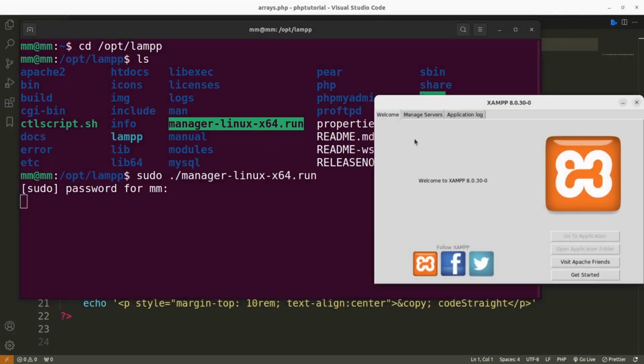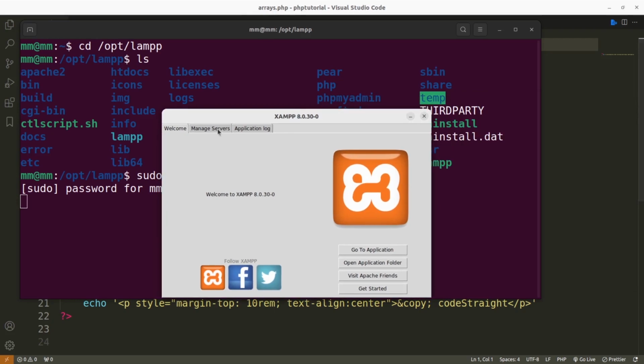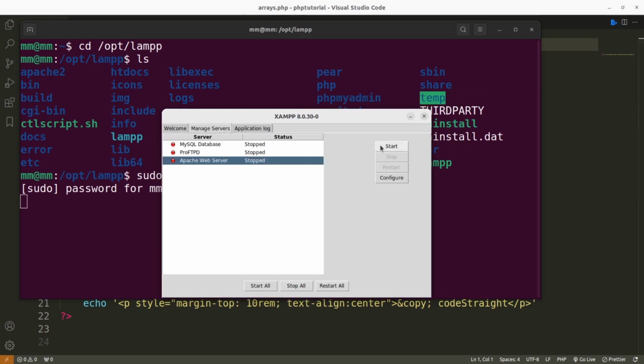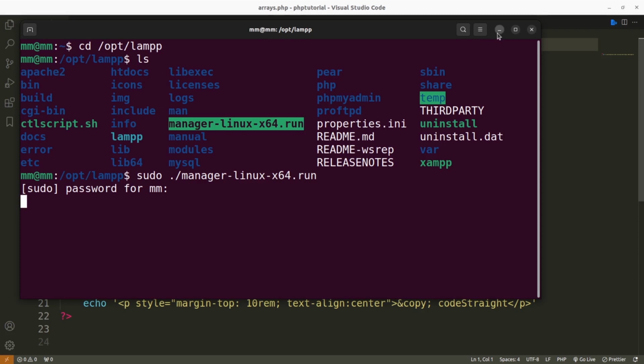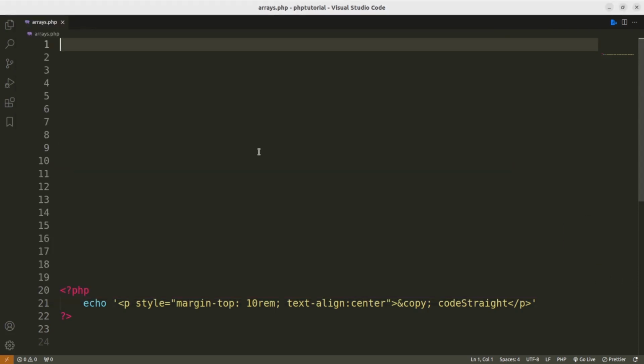Hit enter, and that launches our XAMPP server window. And make sure that you click on this start button to start your Apache web server. So let's click on this start button, and it'll take a couple of moments to start the server. That's starting, and as it starts, now let's minimize this window as well as the terminal window and get back to VS Code.